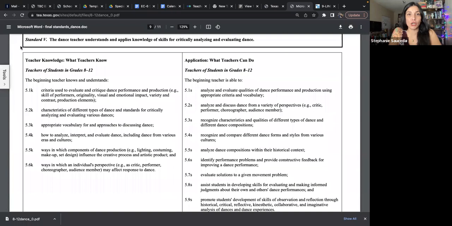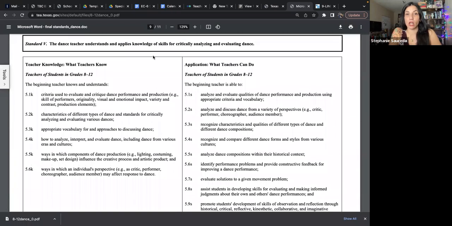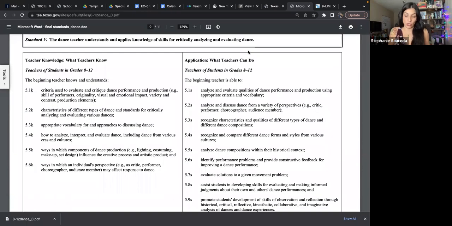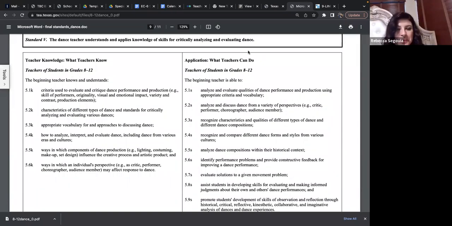Okay, the dance teacher understands and applies knowledge of skills for critically analyzing and evaluating dance. So this is about your assessment, right? Analyzing and evaluating their dance, not just for the sake of evaluating something as good or bad, but for the purposes of incrementally increasing their effectiveness in dance, right? Yeah, we want them to progress.